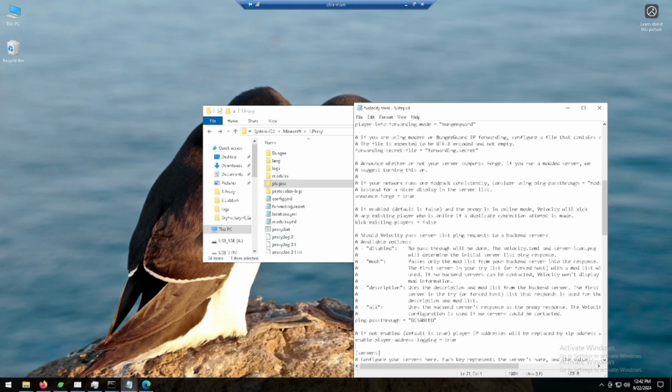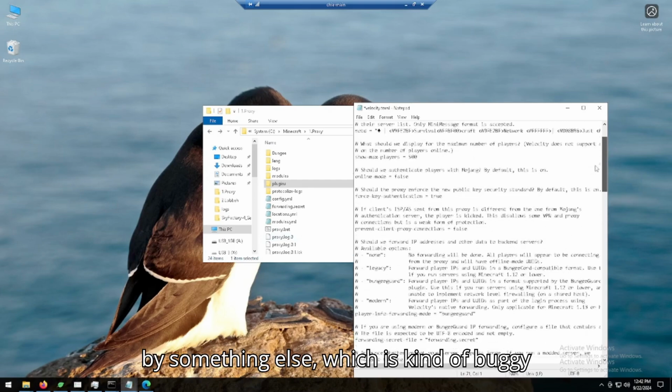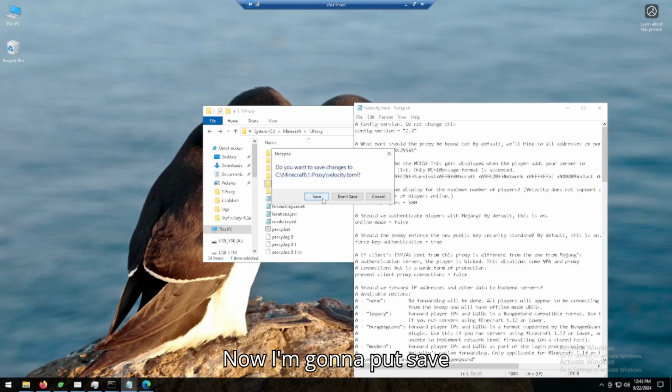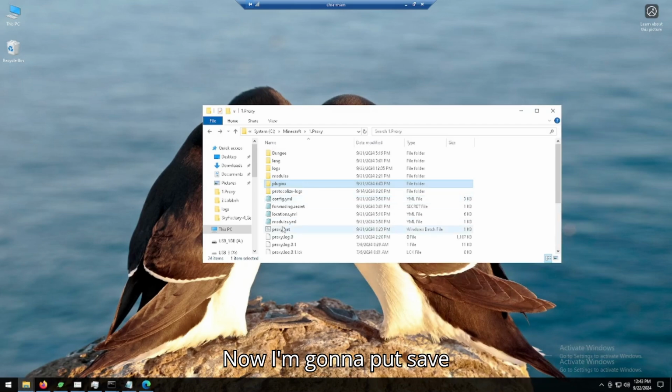Now, if not enabled, the player IP addresses will be replaced by something else, which is kind of buggy, I think. Also, the config version, don't touch this. If you put it to 2.6, for example, some things will disappear or not work properly. So don't do that. Now I'm going to press save.